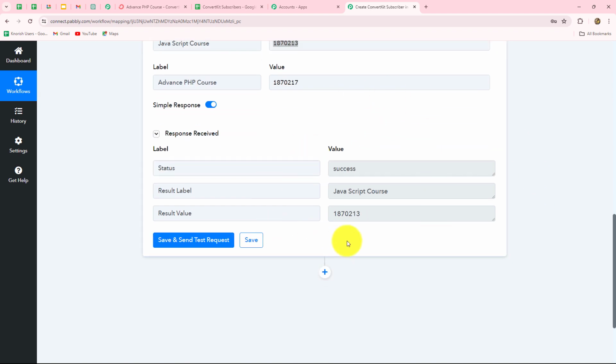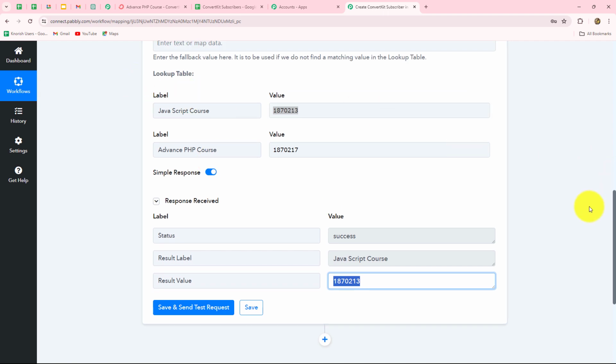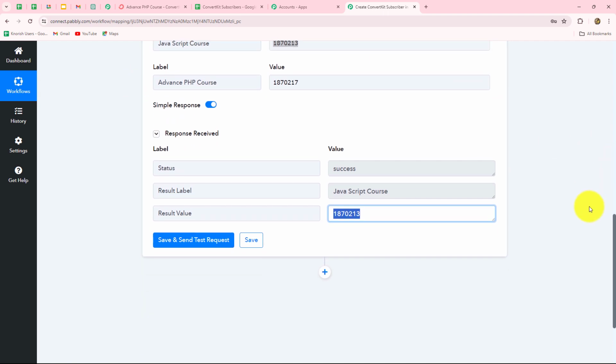and we can see that we have received the response over here. So the lookup table has fetched the details of this particular course which we have received from Google Sheets. So this is the sequence name and this is the ID of that sequence because we have provided the label and the value over here. In this way, whenever we receive a new response, and in that response we receive new lead details and the sequence name as advanced PHP course, then automatically it is going to look for the advanced PHP course and it will provide the ID also.